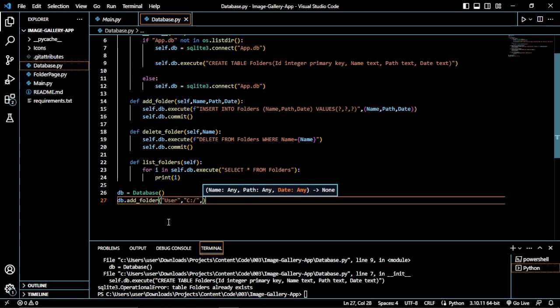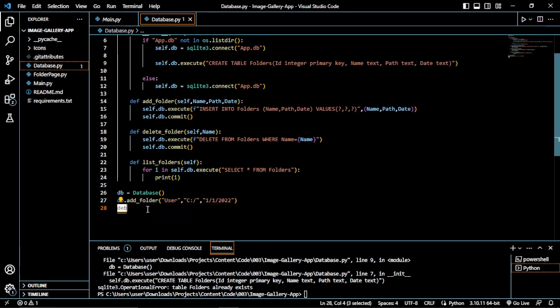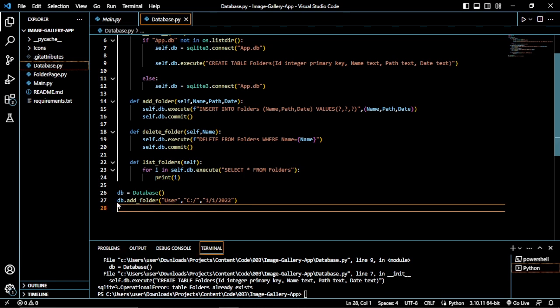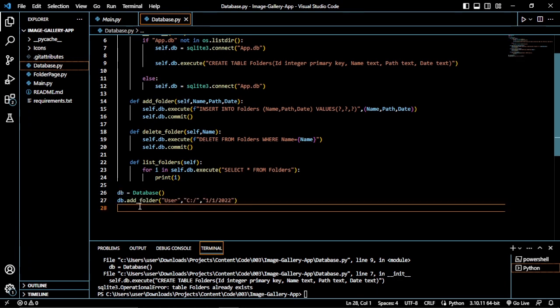Next is the date. 1/1/2020. So this is the first. We also want to add another value. So that will be the first column. Second will be maybe pictures.